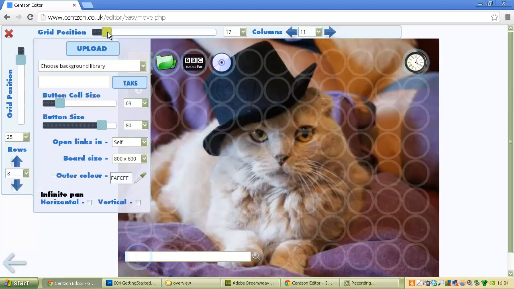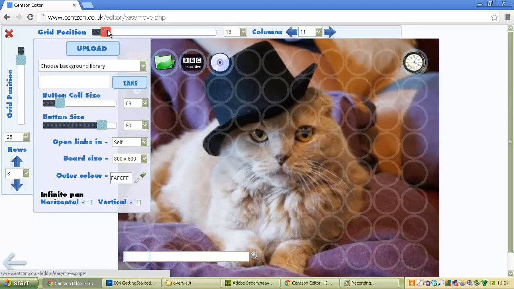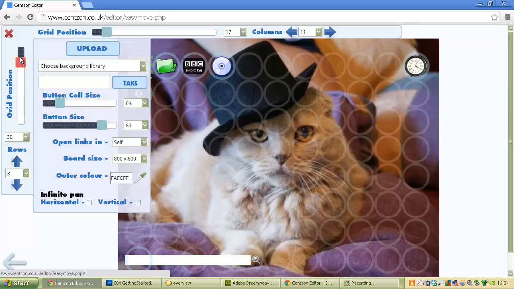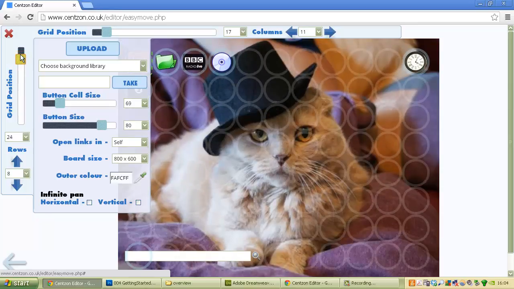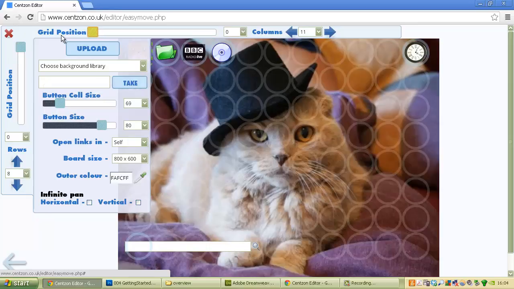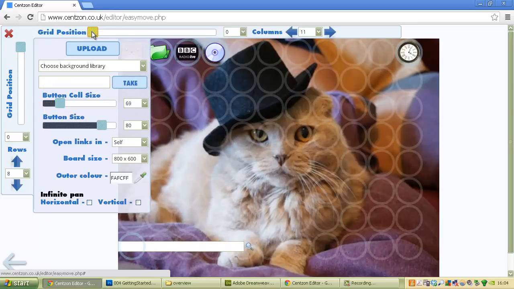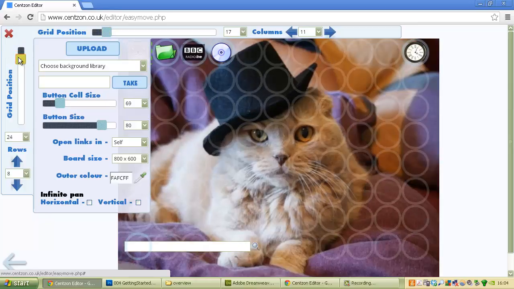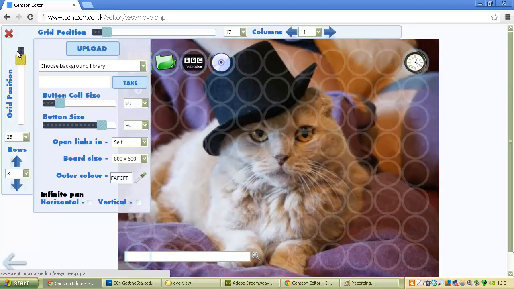Now, as you can see, you've got grid position. This is the grid, the actual buttons. So if I move the position there and there, you can see it moving backwards and forwards and then up and down. If you wanted it to be right up in the corner, you could have it at 0 and 0, and your buttons would start right up in the corner. But I'm not going to do that, I'm just going to have it at the general sort of positioning, like so. You can also add extra columns.